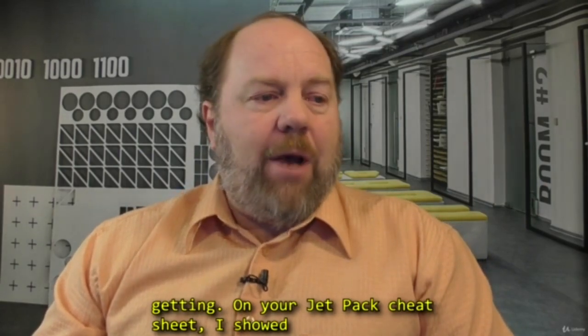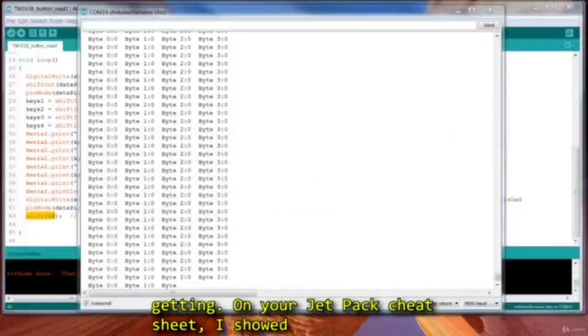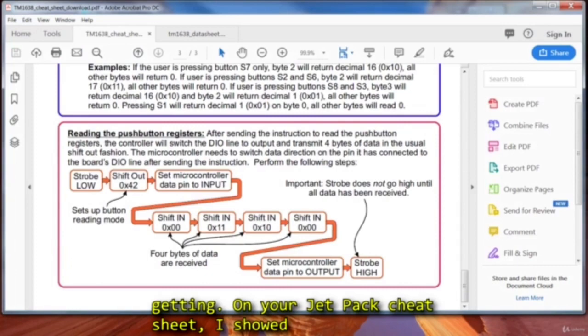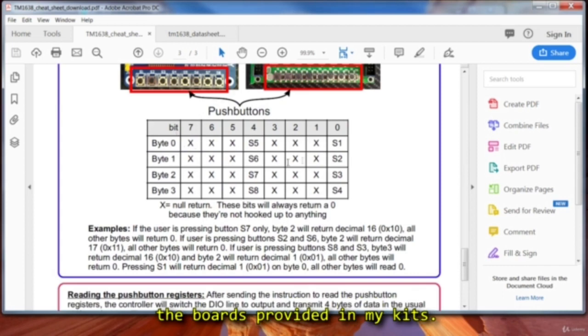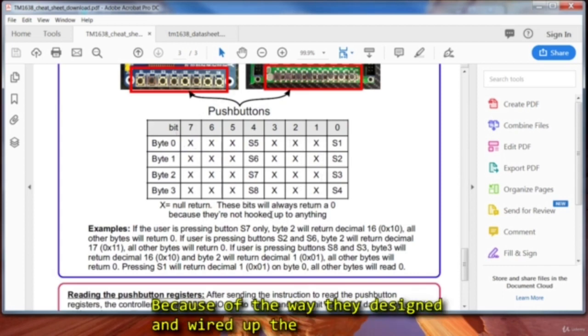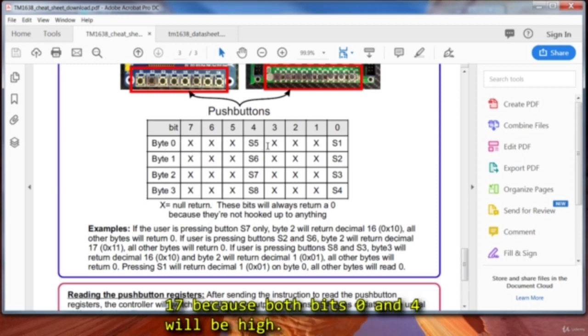Now, on your Jetpack cheat sheet, I showed what buttons affect which bits in which byte for the boards provided in my kits. Because of the way they designed and wired up the board, it can read multiple buttons at once. So if I press S1 and S5 at the same time, byte 0 will read 17 because both bits 0 and 4 will be high.